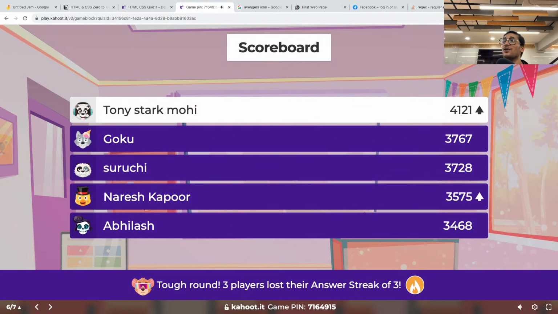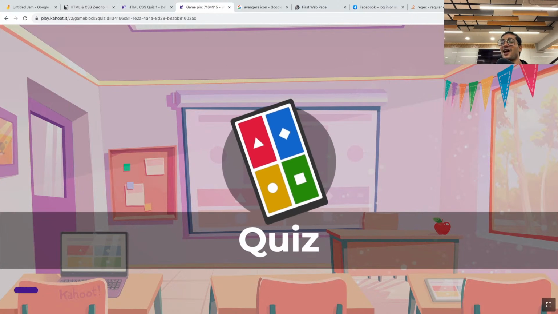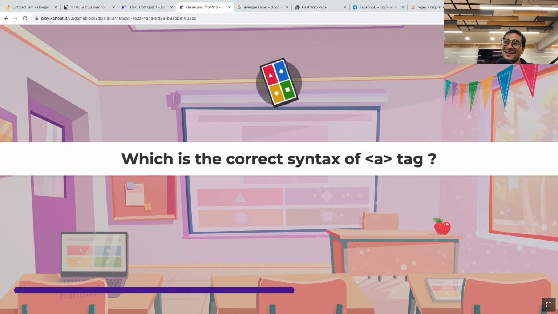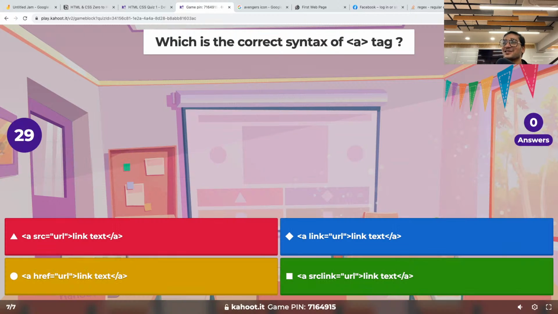Now here we go. Tony Stark is on top. Nice. So now it's between Iron Man and Goku. That's a good fight. Let's see who wins. What is the correct syntax of the A tag? Now it all comes down to the last question between Iron Man and Goku, or someone from the bottom might come top. Let's see.